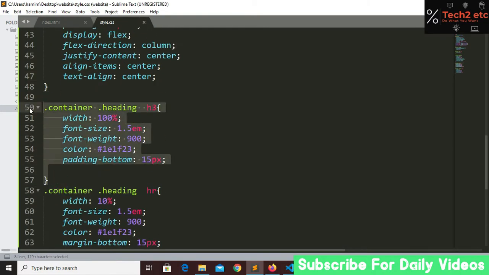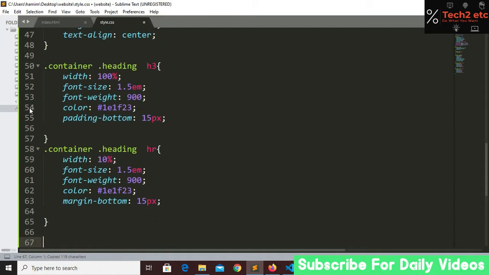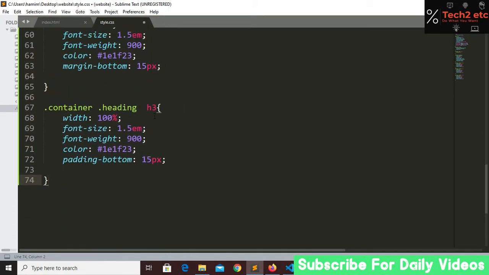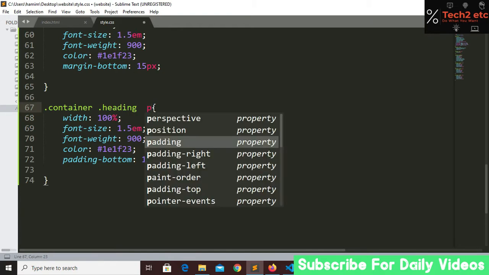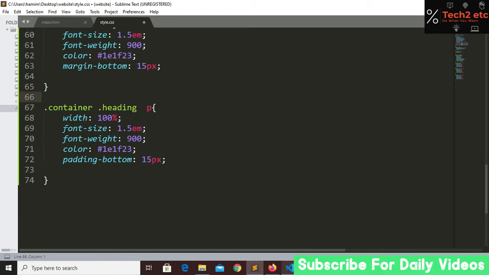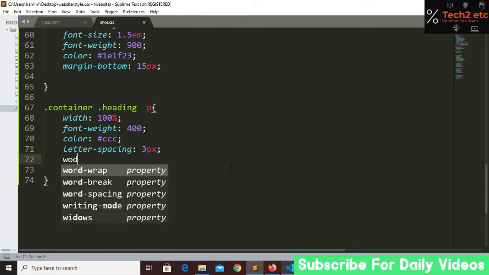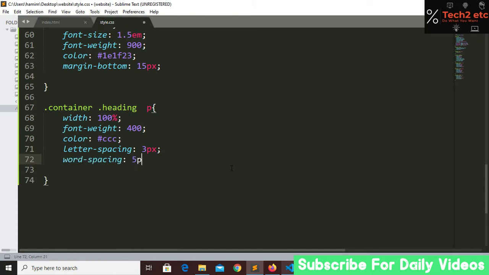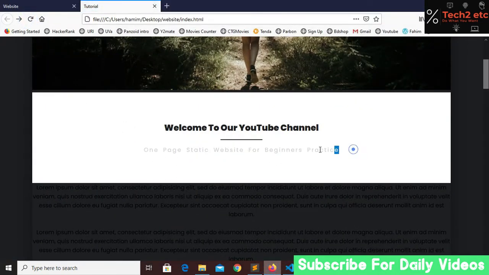So copy this from here and just paste it here, and instead of h3 we have to just type paragraph. That's it. And I don't want this font size, so this will be 400 and the color will be this, and I want some letter spacing, let's see 3 pixel, and I want some word spacing, so that's why word spacing will be 5 pixel. That's it. Save and now refresh. So yeah, this is now our paragraph.